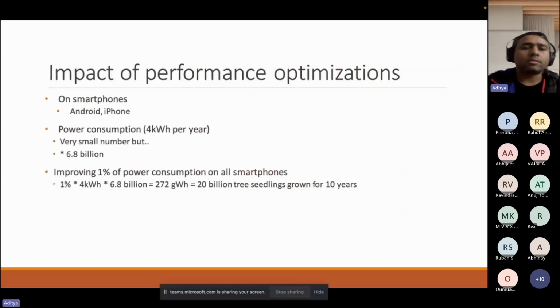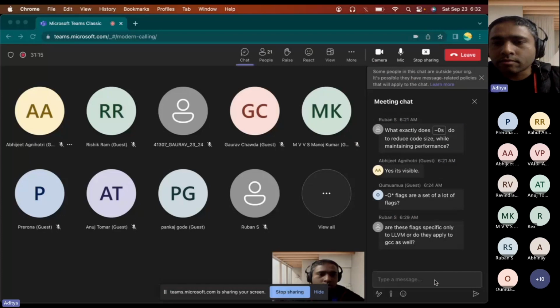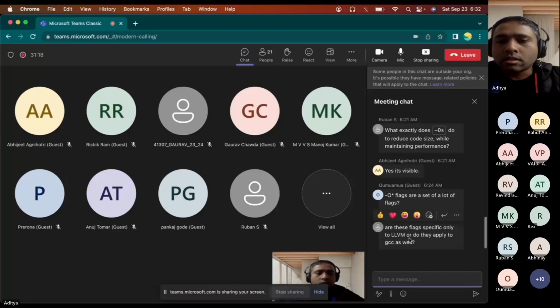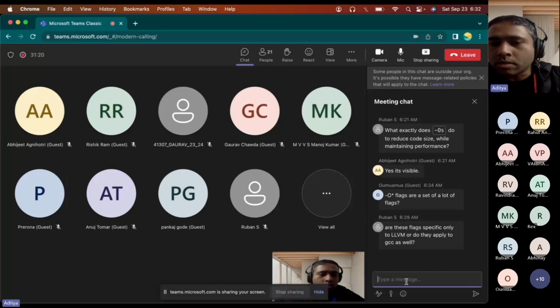All right, let's move on to performance optimization. Let me see if you have any questions. There is one question by Ruban. It says, are these flags specific only to LLVM?